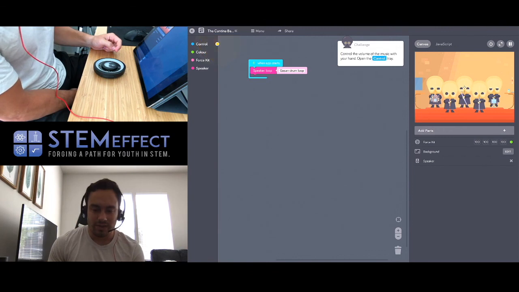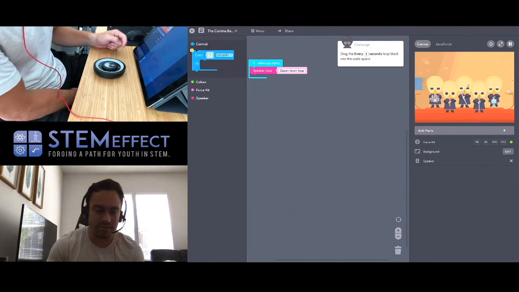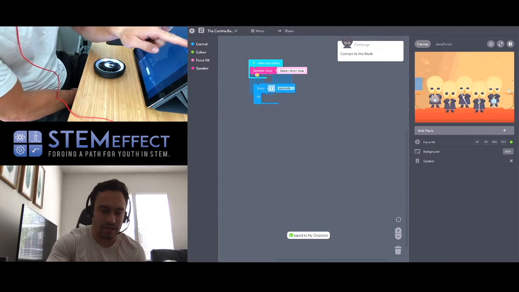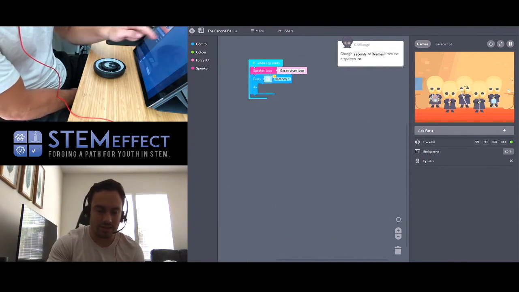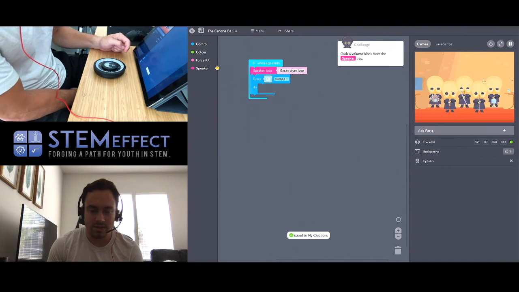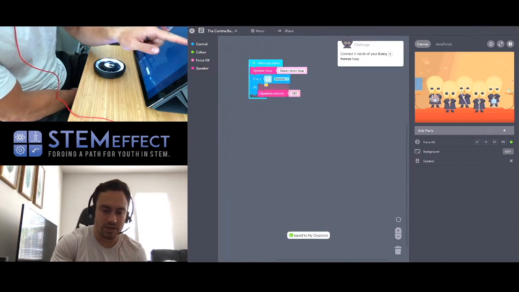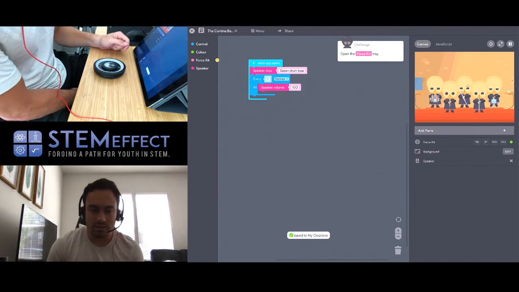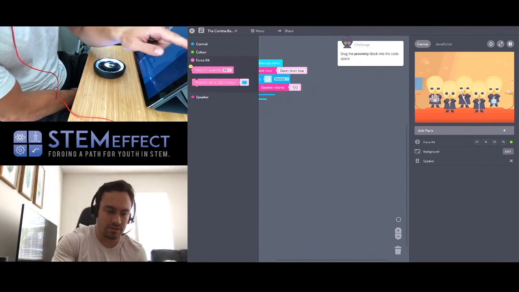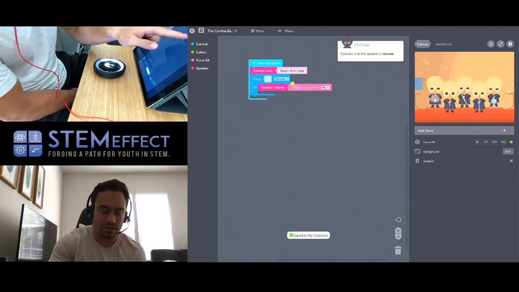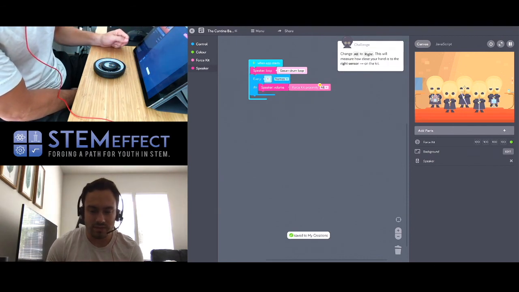Now control the volume of the music with your hand. Open the control tray. Ooh, this is going to be cool. Drag it into here. Change seconds to frames. Volume. Grab the volume block from the speaker tray. Open the force kit tray. So we're going to use the force kit to control the volume. This is going to be sweet.